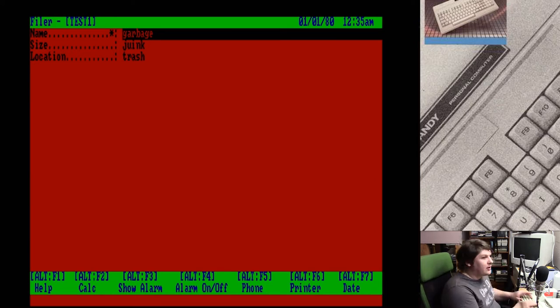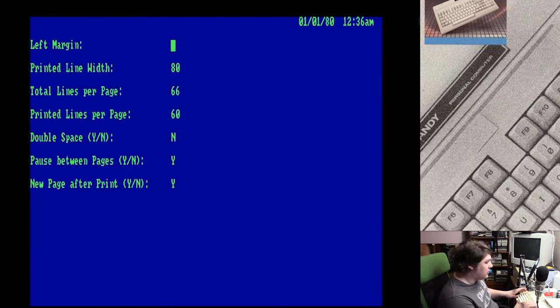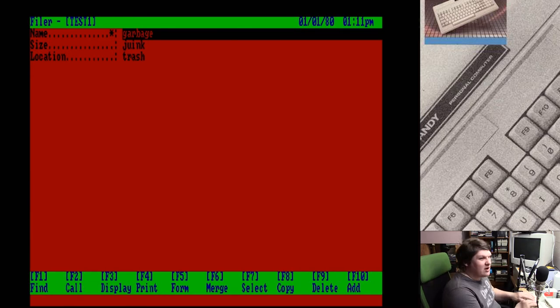There's also an option here for printer. I'm guessing that lets you select a printer. Oh, the printer settings. Okay, cool. And then we have the ability to change the date right here from inside the program. Anyway, with all that done, we still don't have a way to exit without saving. So I guess I'll just have to save.